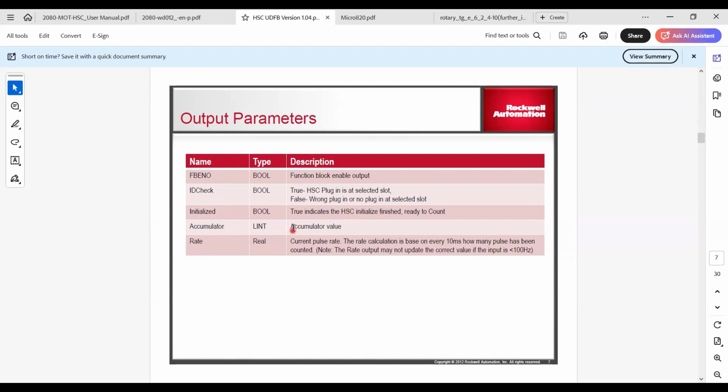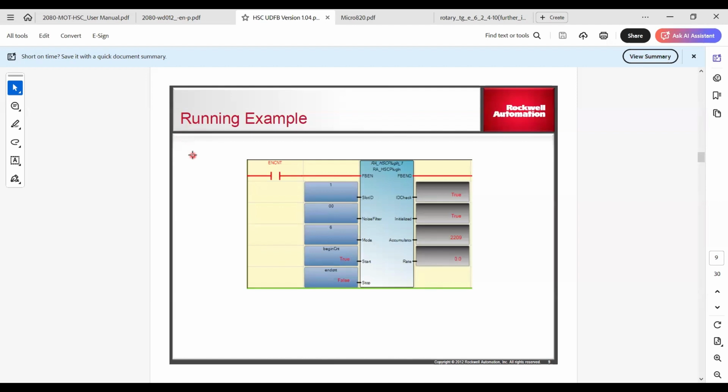Accumulator gives you the number of pulses received from the starting point where you enable your start. And the rate will determine the rate of pulses per second. That is a direct measurement of the speed or the frequency. Here you can see a running example in Connected Components Workbench when you design a ladder diagram.